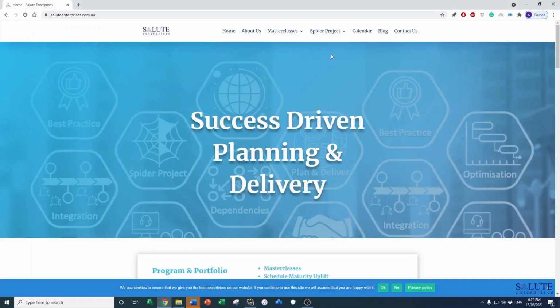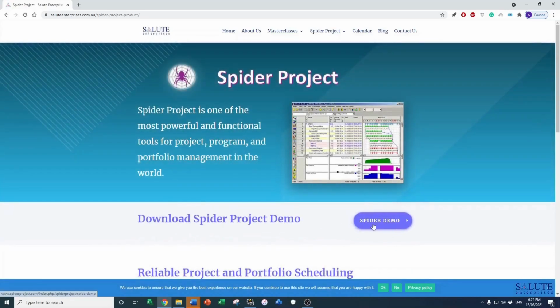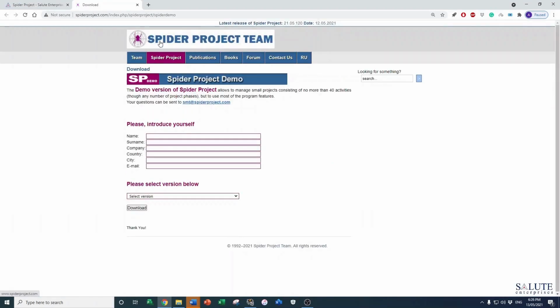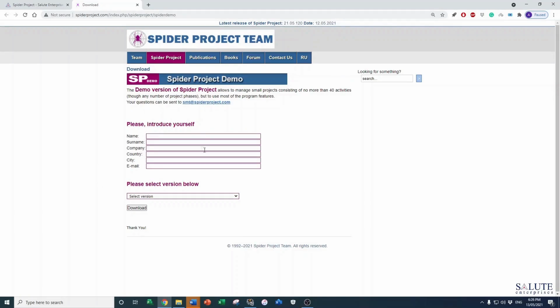So if you're interested in Spider Project as a software, you can download it, say by going to our website and following the link to the Spider demo, and it will take you to the site of the Spider Project team. This is where you can fill in the quick form, introduce yourself, and download a free demo version of Spider Project.